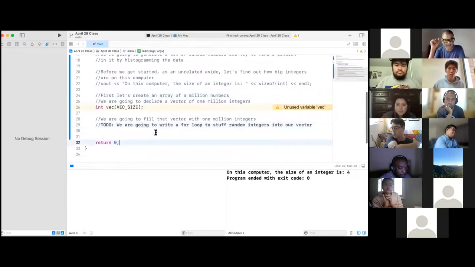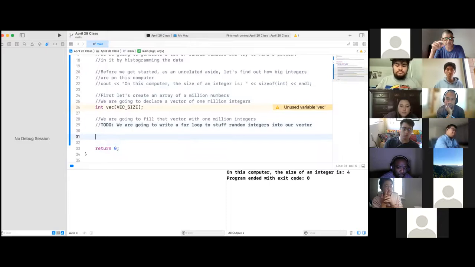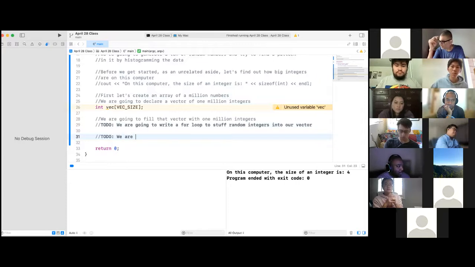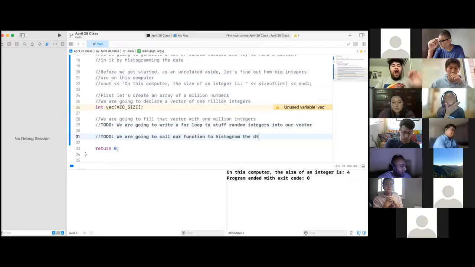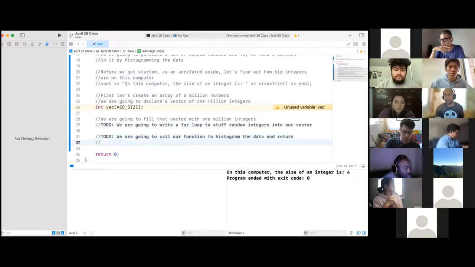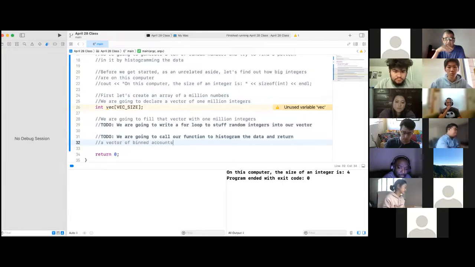Okay, all right. So now, there we can put a to do there also. Yeah, comment and to do. We're going to call our function to histogram the data and return a vector of binned counts. Okay, bin counts, not accounts, right? Bin counts.